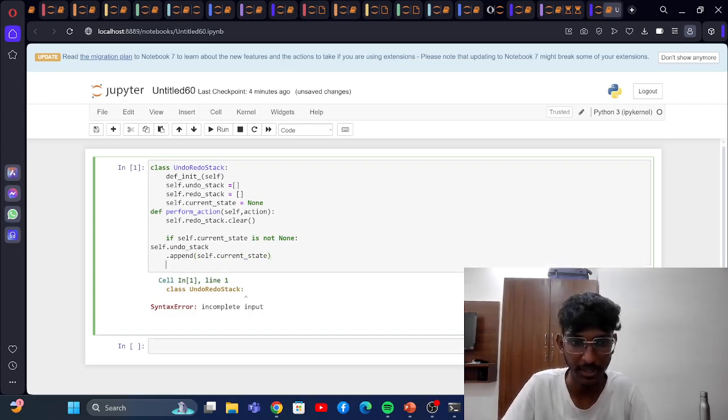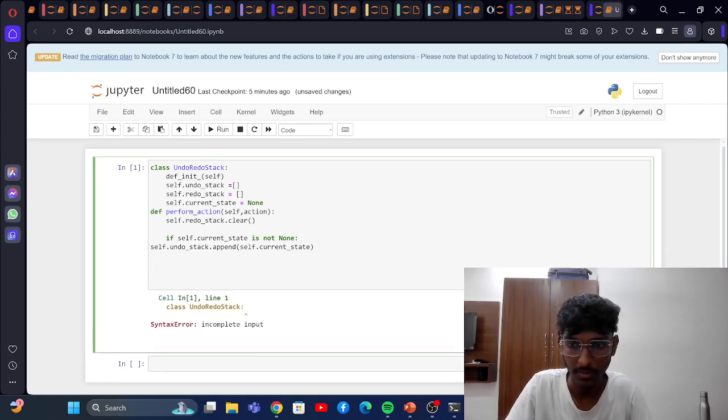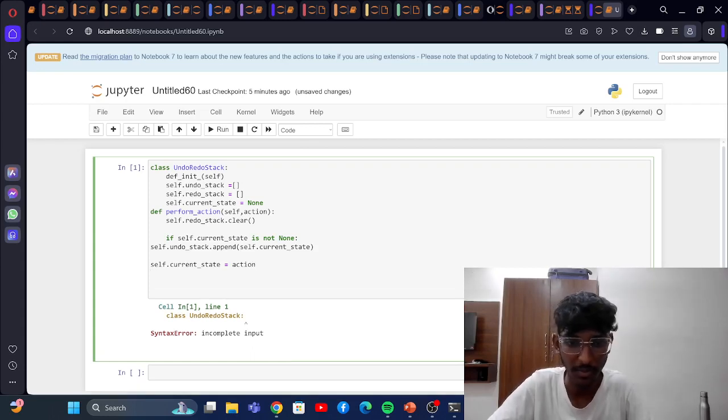So applying the new action, like if we, sorry, .append. Okay, if self.current_state is not None, so I'm using self.undo_stack.append(self.current_state). Okay, so after this, applying the new action here, self.current_state equals action, like we are performing the action, and we are using the printf to print, performed action.